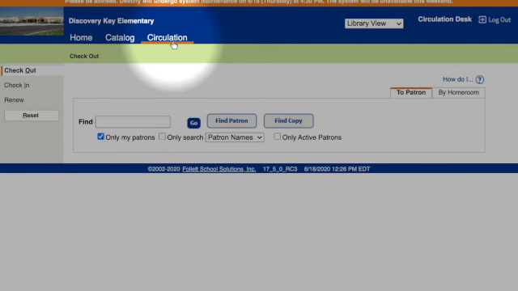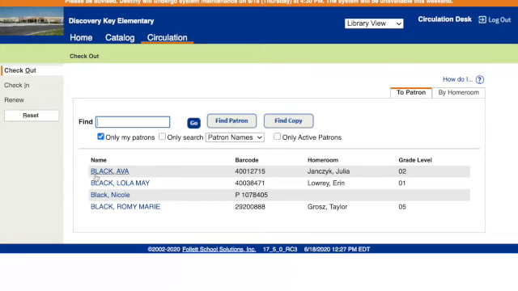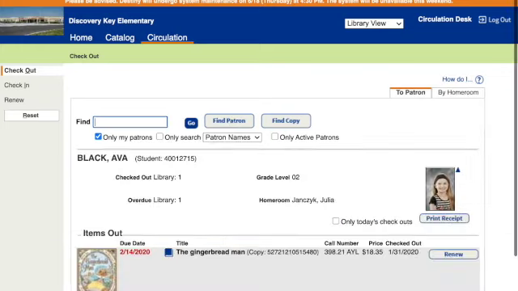The Circulation tab is where you find the functions to check in and out materials to teachers and students. I'm on the Checkout sub-tab, and I need to find the student that's in front of me. Her last name is Black, which I type in, and I click the Find Patron button. Ava Black is the student I wish to give a book to. I click her name, and it opens her patron screen.